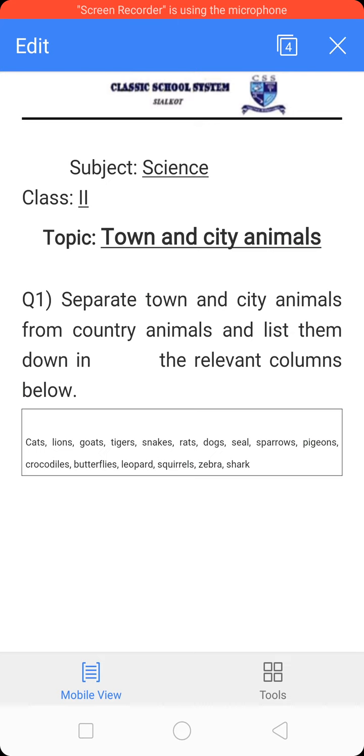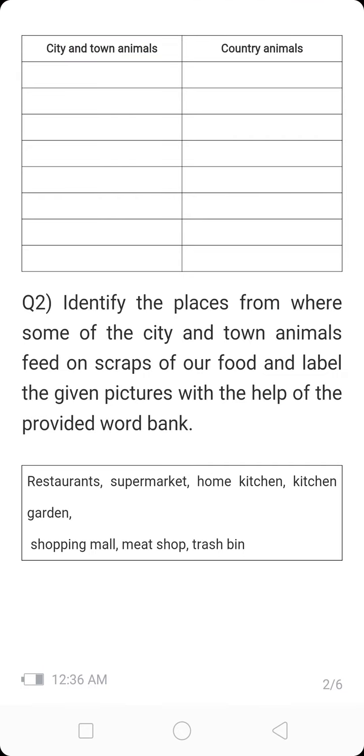Number 1 is cat, lion, goat, tiger, snake, rat, dog, seal, sparrow, pigeon, crocodile, butterfly, leopard, squirrel, zebra, and shark. So these are all the animals that you have to specify, and you have to do it on your own. So I'll be giving you enough time for that. This is a column in which you have to separate them.